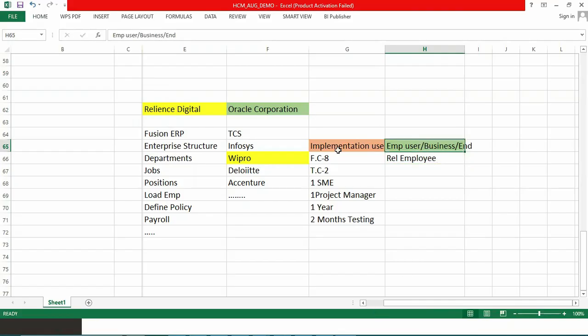So right now I have shown you the difference between implementation user and employee user, and also I have explained how the projects will be started. When the client decides to use this ERP software, they'll communicate with Oracle Corporation. They'll pay the license cost, depending on the number of users, the number of modules, and the number of countries they have business in. All this information they will provide to Oracle, and then they will give the license. Then they have to go for implementing all this.